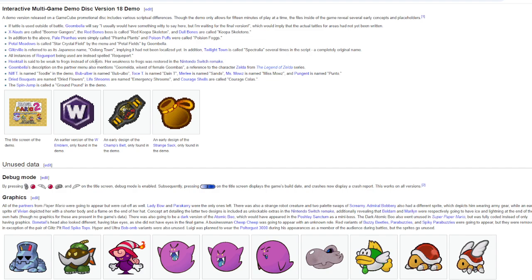In addition, Twilight Town is called Spectralia. I kind of prefer that name, though it's a little hard to say several times in the script. And a completely original name, excuse me. All instances of Rogueport being used are instead spelled Roqueport with a Q. That's gotta be a typo.